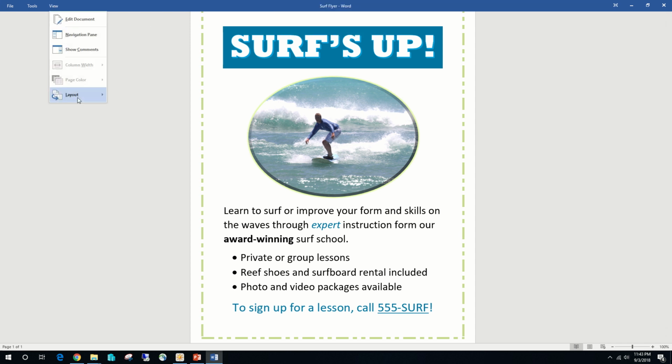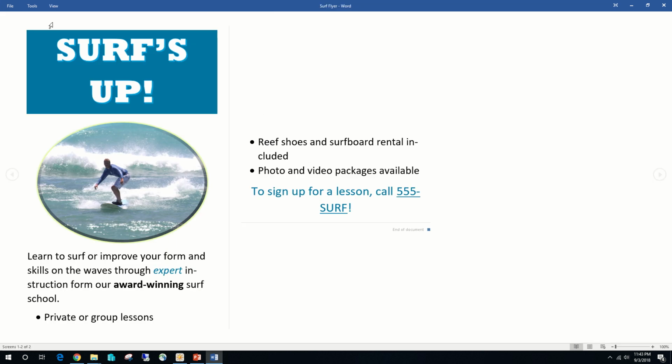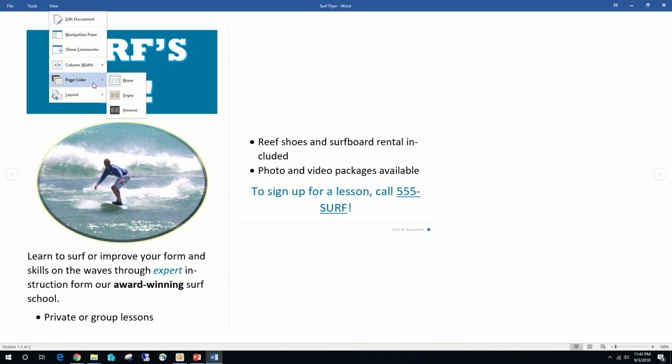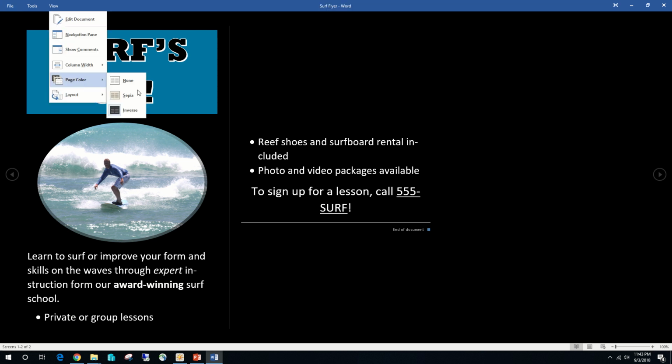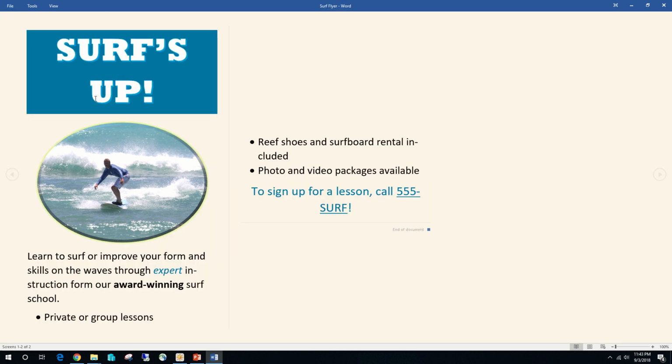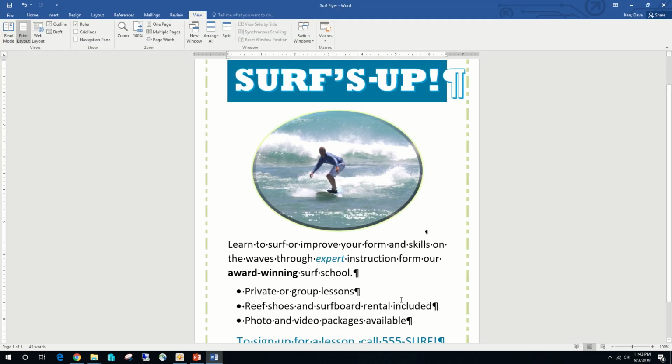or view, column layout. I could change my page color if I want because maybe it's dark out and I want it to be black paper with white text. Or maybe I want to change my color to sepia, so that it's not so difficult on the eyes. Or I'll go back to none. If I go back to my print layout, we'll go back to our normal document. The document is now complete.